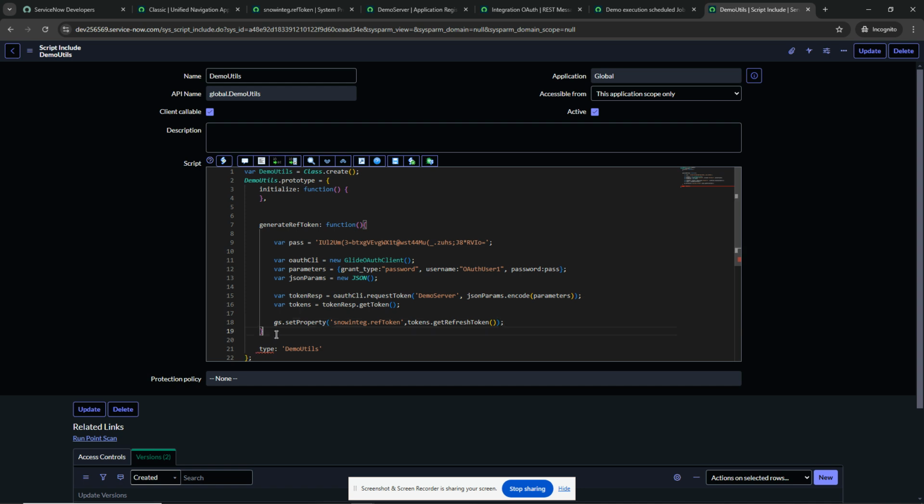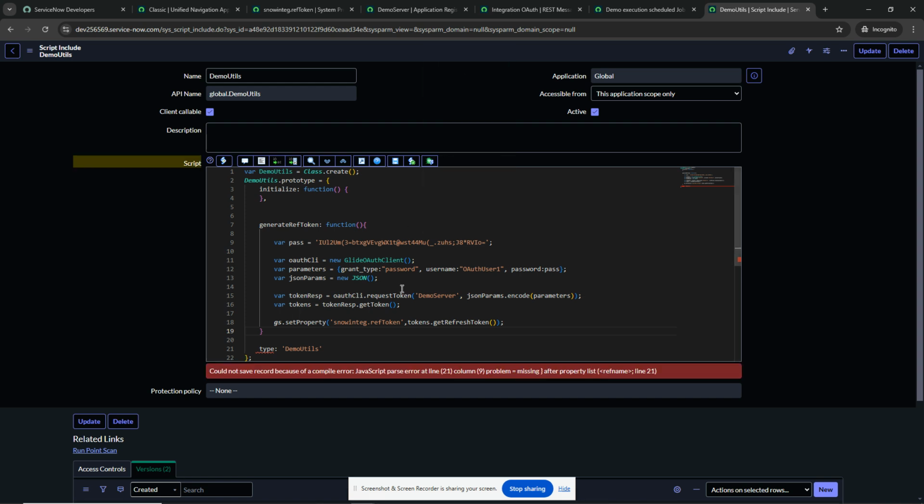And don't forget, you have to end your function with a comma. Here it's going to be this, or else you'll find that error. Okay, I'll show it for you. First, if I don't have any comma and I save it, it'll throw me an error: could not save record because of a compile error. JavaScript parse error at line 21, because this function is not ended. Just have a comma after it. Now save this.